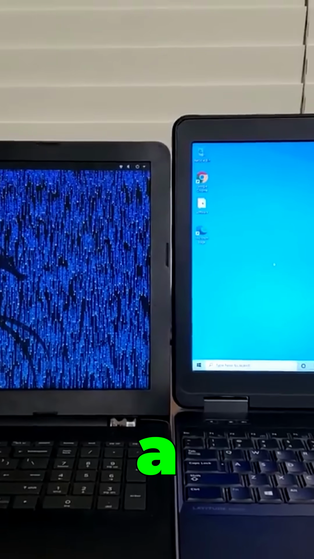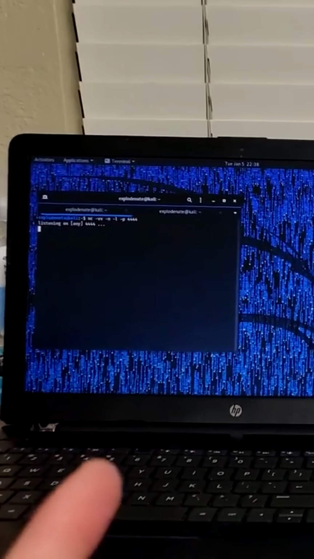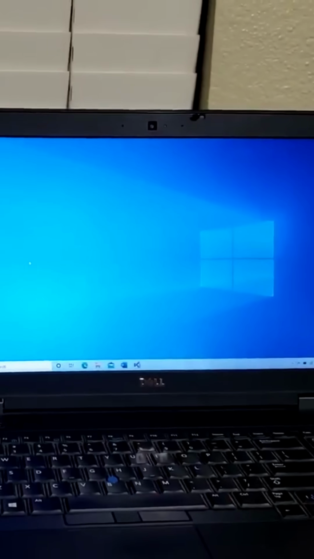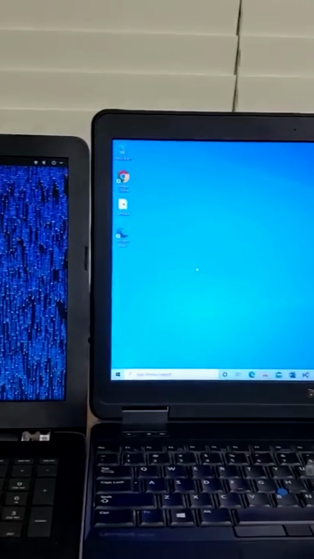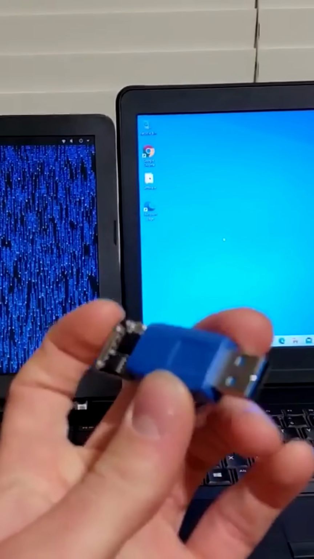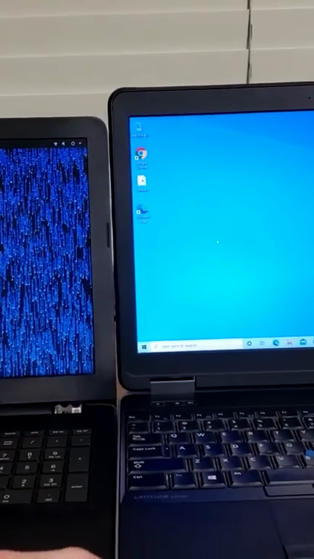This is a reverse shell attack. So on the left here, I have a computer running Kali Linux. Right here, I've got a fresh Windows install, Windows 10. So what I'm going to be using is this right here. It's a DigiSpark. And so I have disabled the 5 second delay at startup.